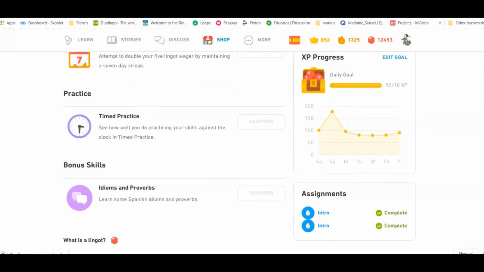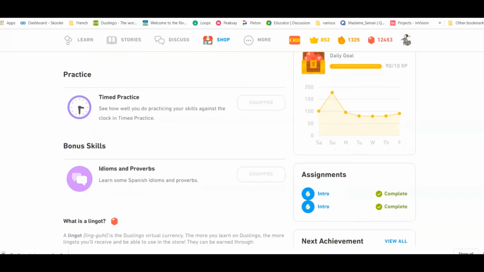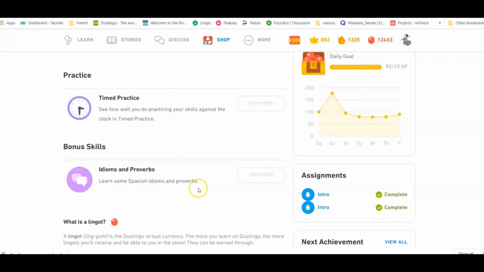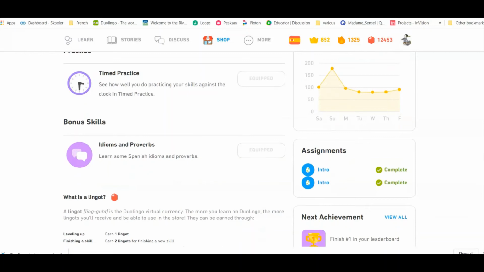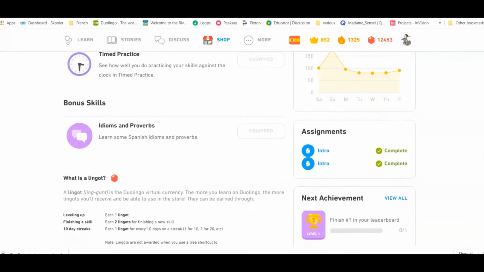Okay. Timed practice. They're working on a new version of timed practice right now. That's fun. And then there are some bonus skills, which I absolutely love. And I've got idioms and proverbs equipped. And around Christmas time, there'll be a Christmas skill.